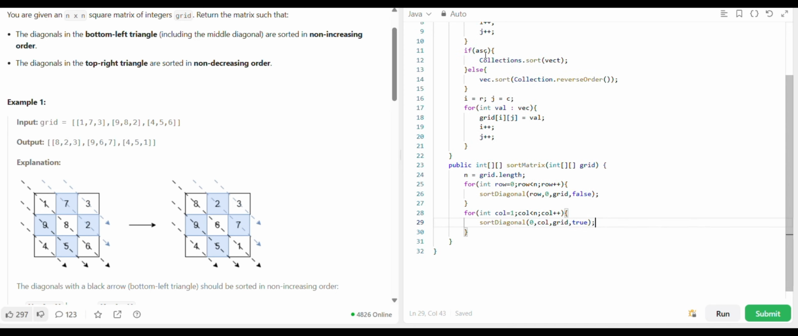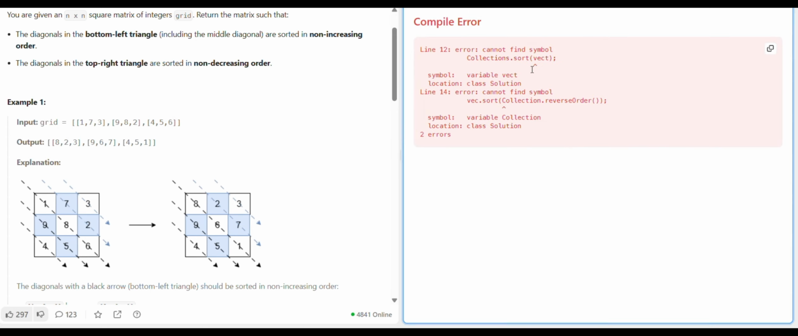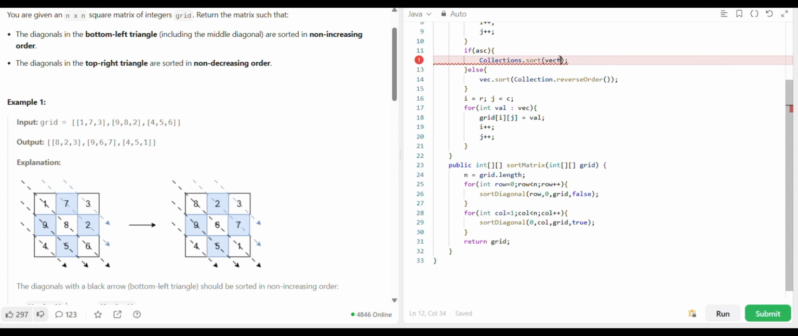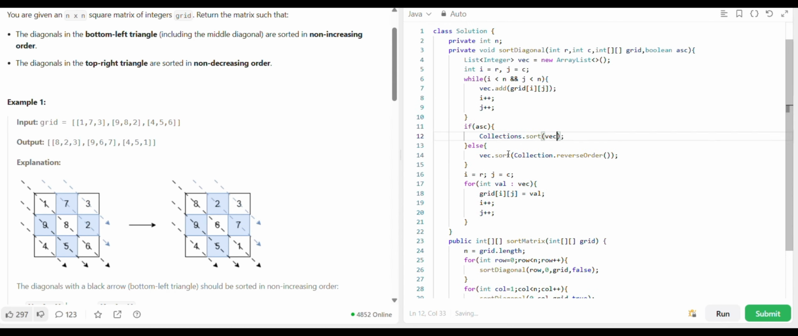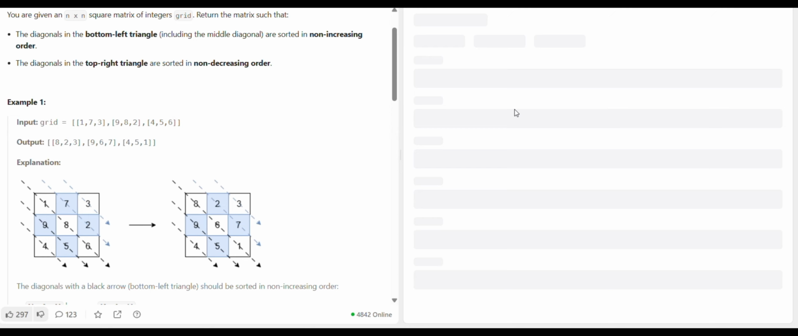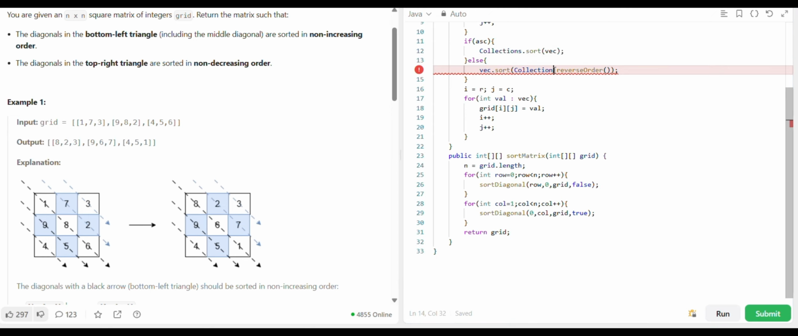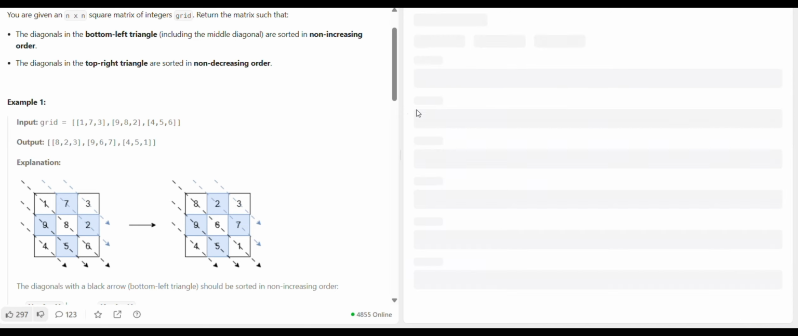This condition we need to call, so we are giving true. Now we are going to return our grid here. Let's see. There is one spelling mistake, everything else is correct. Collection reverse. Okay, let's check. Collections, we forgot the S here. Okay, now everything's correct.